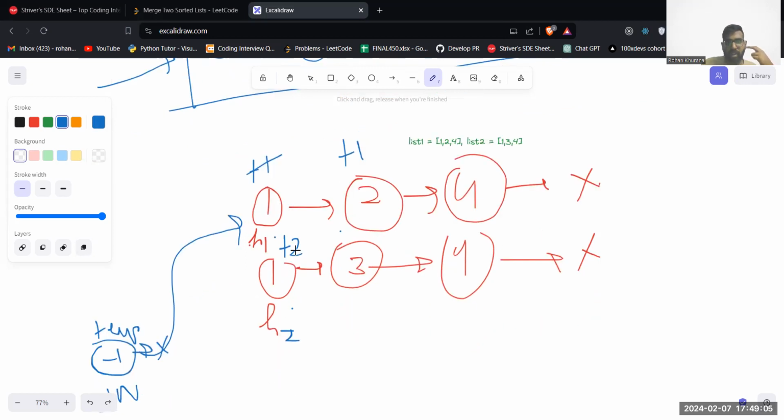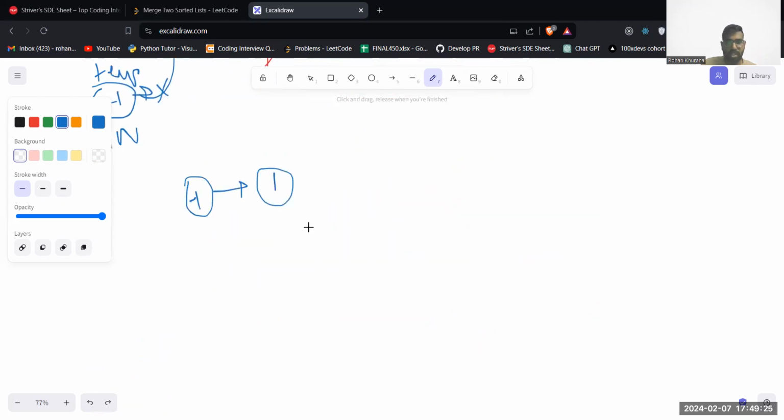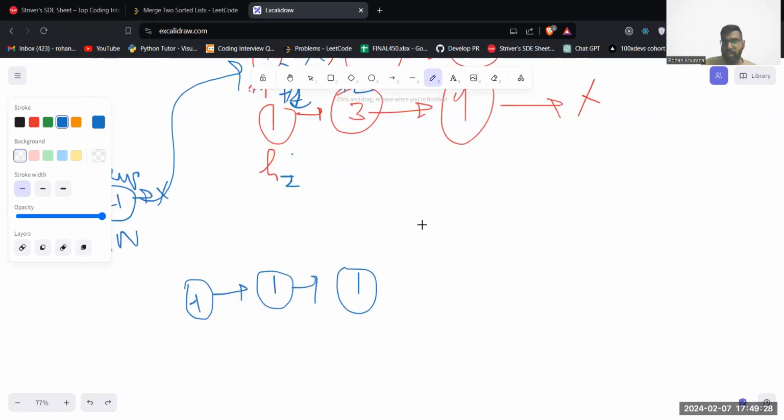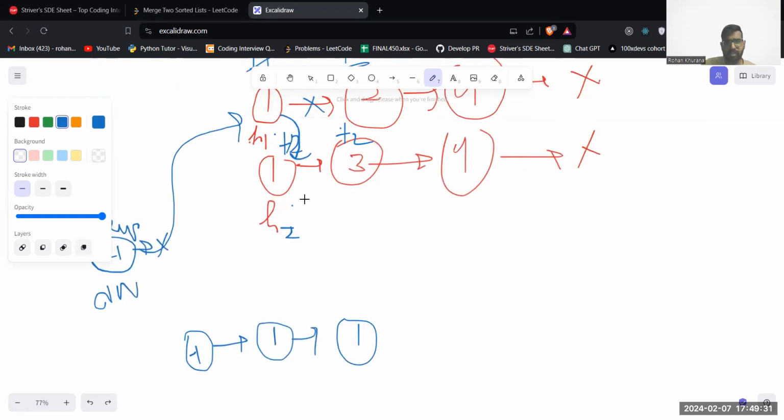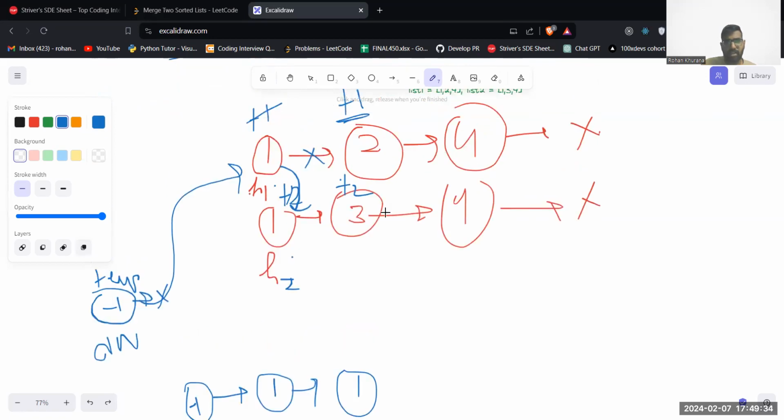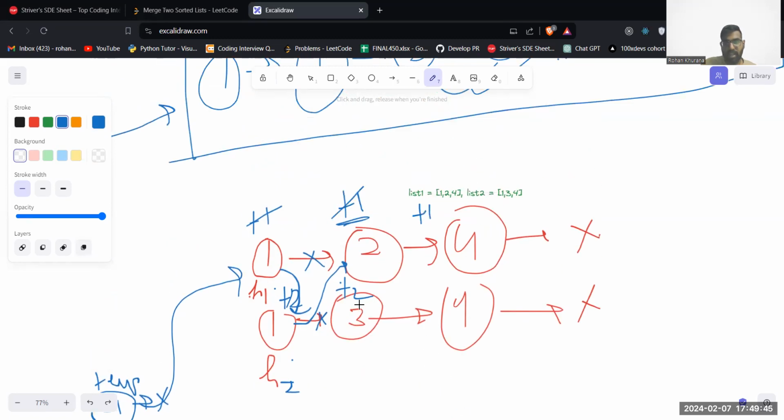No problem. Now I'll compare temp1 and temp2 again. This should point to this now. Remember, I already have its reference, so even if this gets deleted, I don't care about it. Okay, no problem. Temp2 moves ahead. Now this is how my current linked list is looking like. Temp1 is here, temp2 is here. Now compare temp2 and temp1. I want this next to point to this. This gets deleted. Okay, no problem. My temp1 moves ahead. Temp2 remains there only.